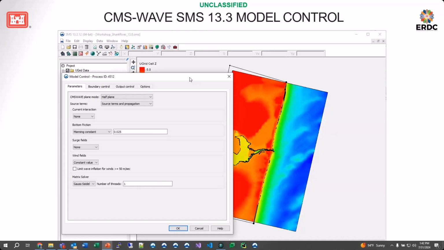So the CMS Wave model control within SMS has changed from even 13.2 and earlier. It's being done with this new dynamic interface. So we've changed the model control a little bit. We have a parameters tab, boundary control, output control, and options. We'll get into a lot of detail on this tomorrow and what each one of these is, so I'm not going to go into it here. But we're able to specify all kinds of different attributes and set up the model to everything that we need to be running.